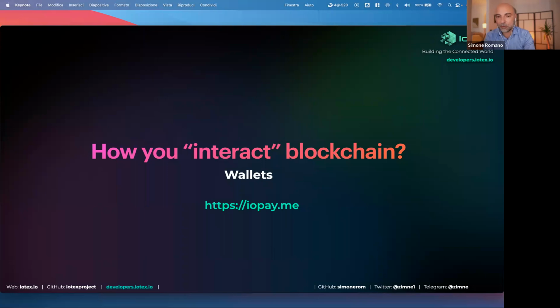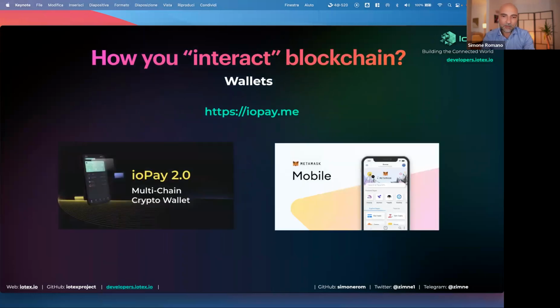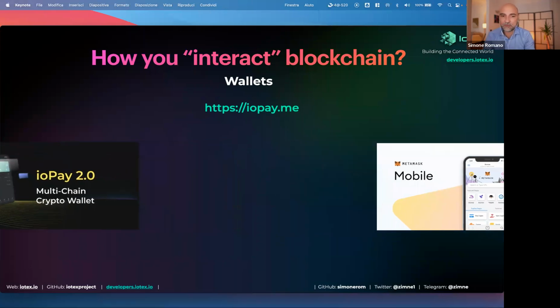You can, by the way, download the IoPay wallet, which is a mobile wallet for the IoTeX blockchain, but there are many other wallets that you can use with IoTeX, with Ethereum, and many other blockchains. I think MetaMask is the most popular one for desktop computers and also for mobile applications, and it also supports IoTeX and Ethereum. As I said, IoPay is the native wallet for the IoTeX blockchain, and it also supports Ethereum and other compatible blockchains.